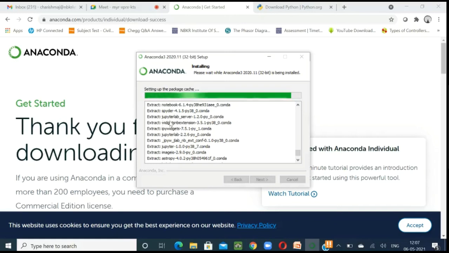You can see Jupyter Lab Server. Everything is being set up for me. I think it will take the same amount of time for you also, depending upon your network availability. Anyway, this is the process of how you need to install. Once it gets installed, let's see how to open your Jupyter notebook using the Anaconda installed in your system in the coming video. I hope you got the concept clear.